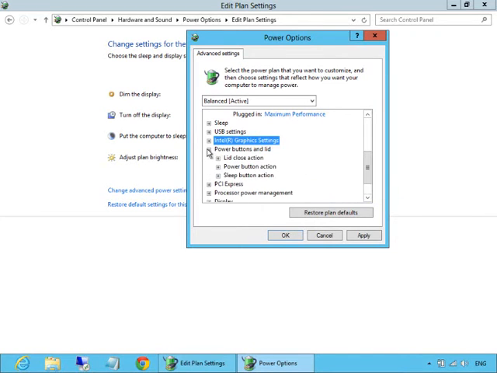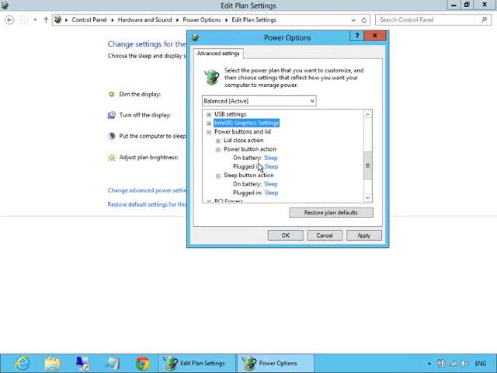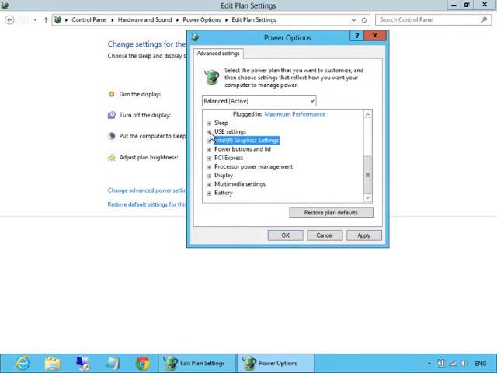Here you can control what the power buttons and the lid on a clamshell style laptop will do for you. So you can control whether the power button and the sleep button, if you have separate things, what they do. But most people, when they push the power button, they just want it to go to sleep. And when you close the lid, you want it to go to sleep too.